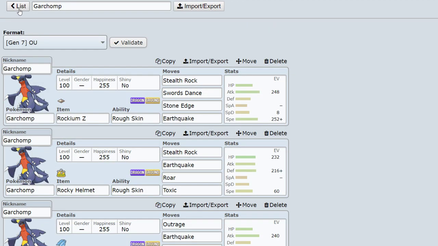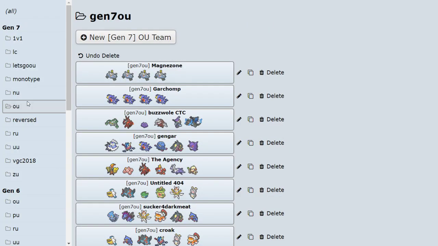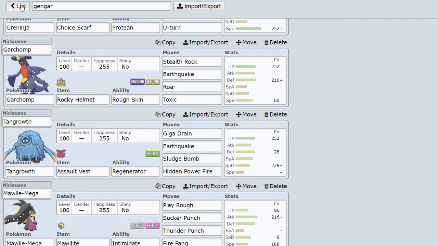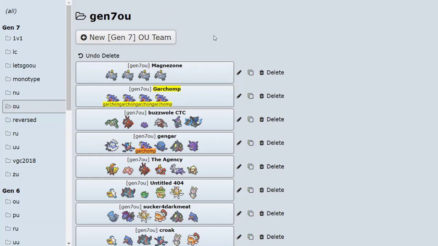And then finally, I'll show some teams that I have had Garchomp on that I have had decent luck with. So let me go through my Garchomp teams. So this one, you can see the first one here. This is just Rocky Helmet. We already used this team in a live before. Let's see what else I have.